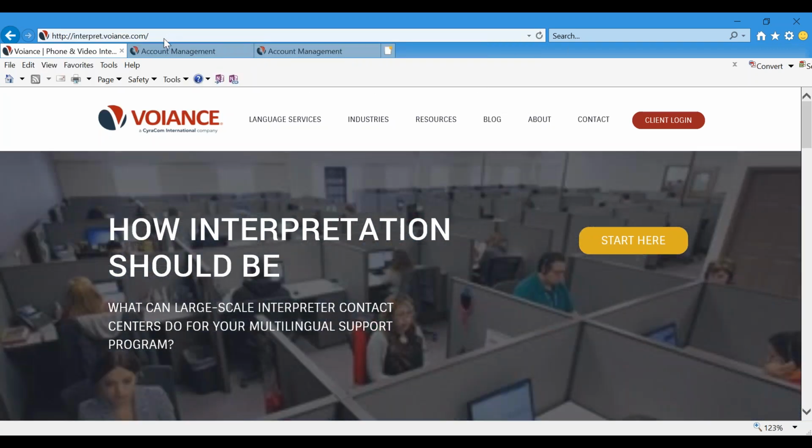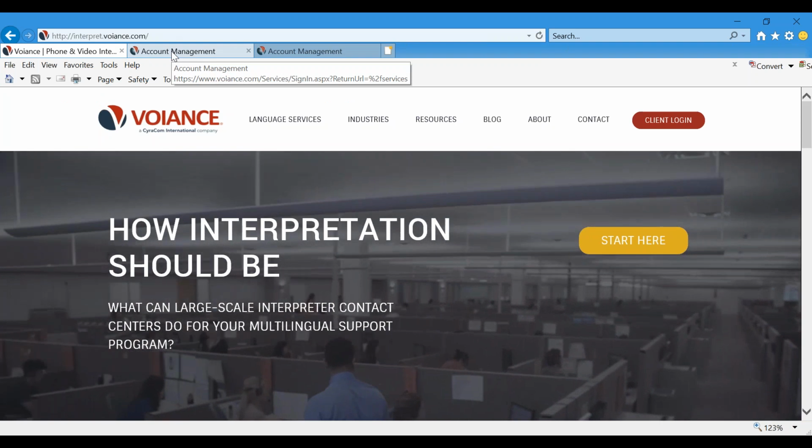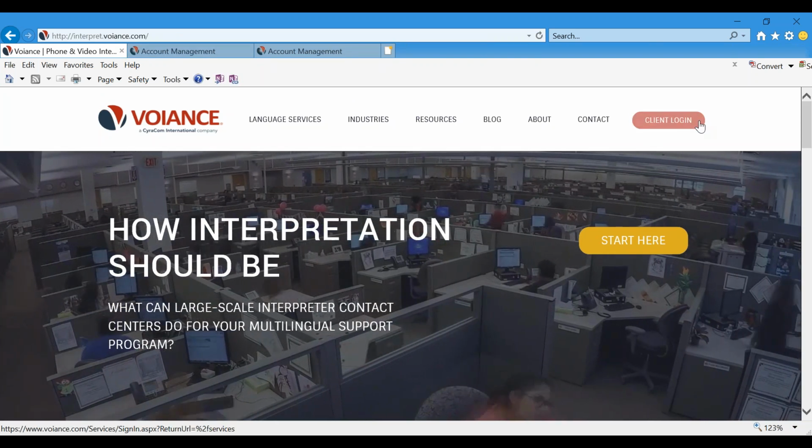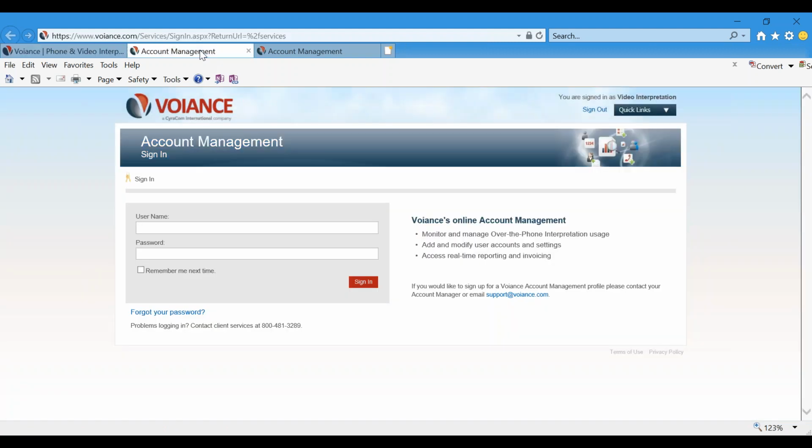You will just type in www.voiance.com. Going to that page, and then on the right hand side there should be a red client login box. If you click on that, it will take you to an account management sign-in page. Here there's a username and passwords that are provided. I'm not going to be sharing these at this time, but they are available in your tools.